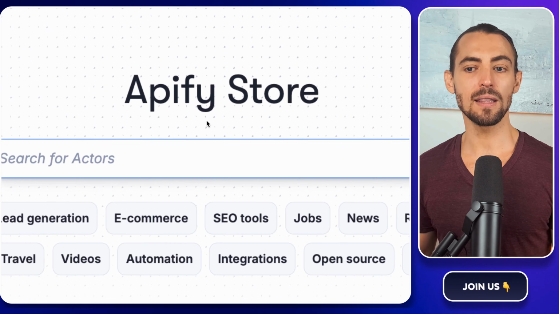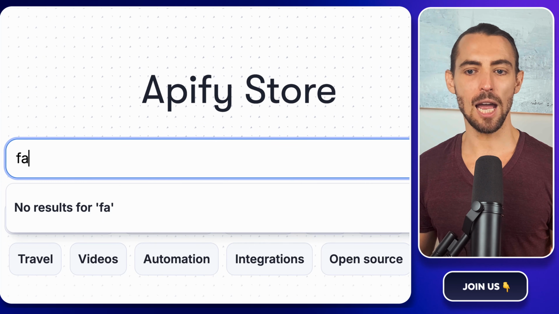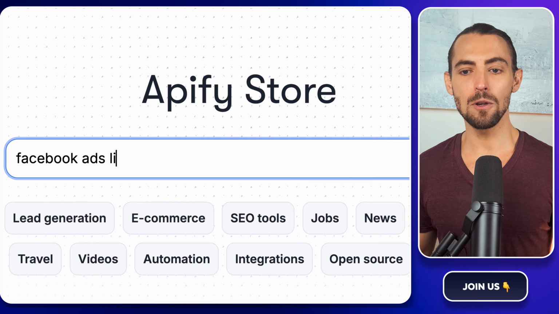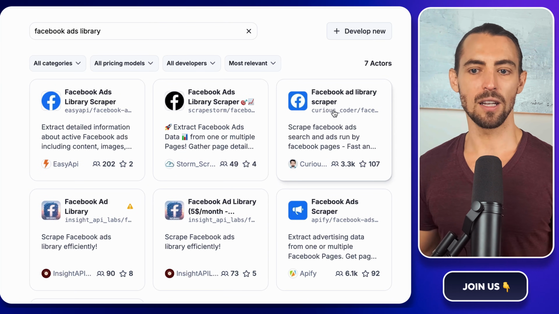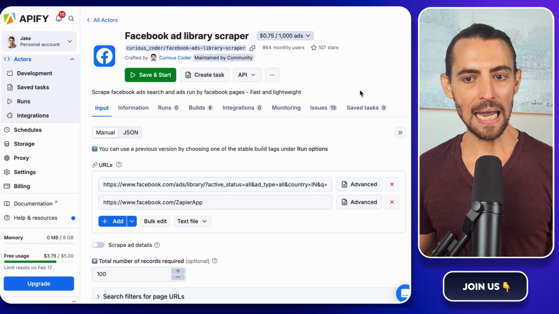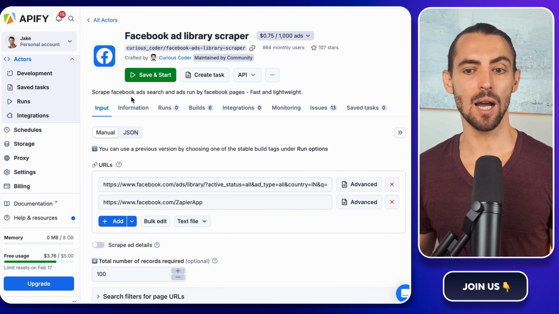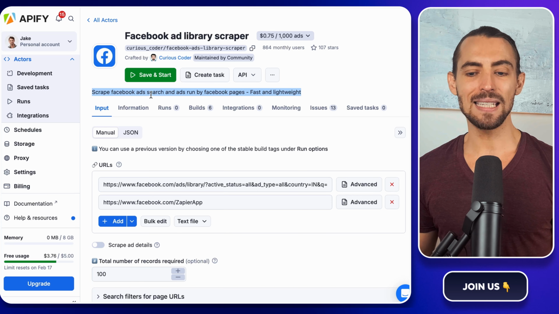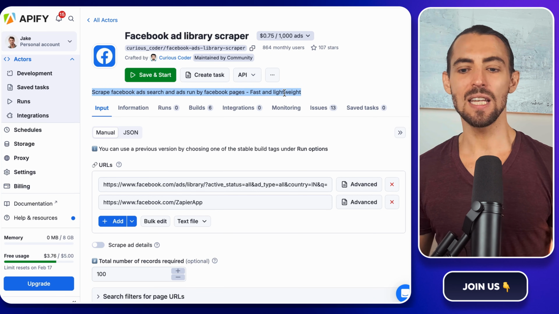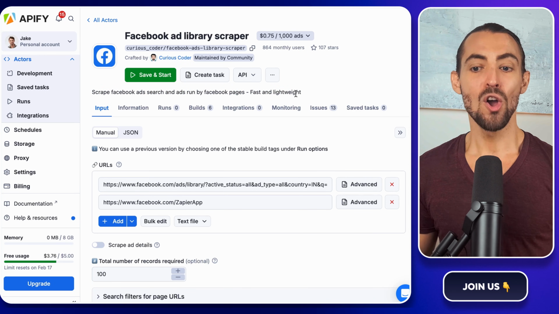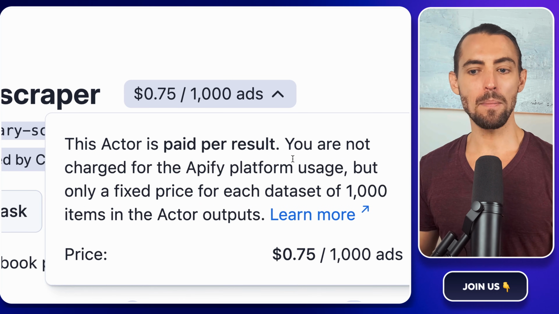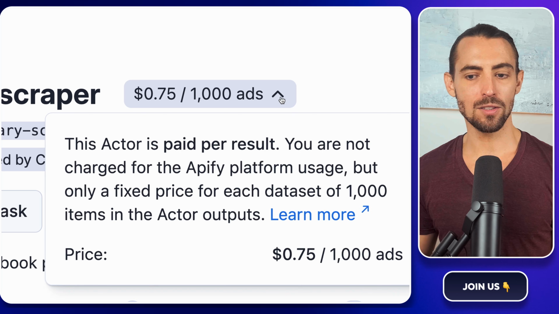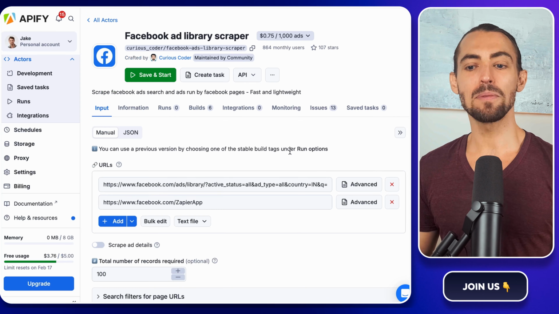Now in the search bar at the top, type Facebook Ads Library and hit enter. You'll see a few options, but the one we want is made by Curious Coder. Click on it. Once you're in the actors page, you'll see a quick overview of what it does. It basically grabs ad details like text, images, CTA buttons, and more. Scroll down a bit and you'll also see pricing details, but remember, you've got that free $5 credit to start with. Now, let's set up the scraper.